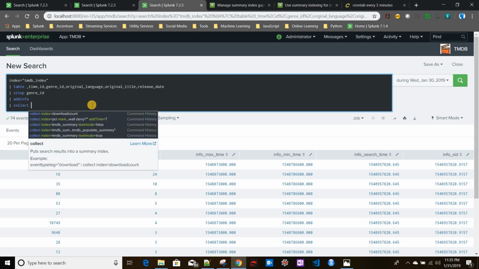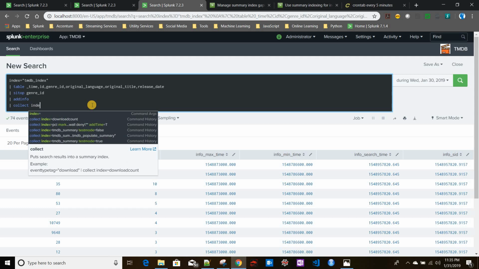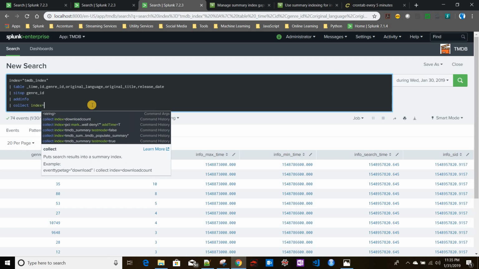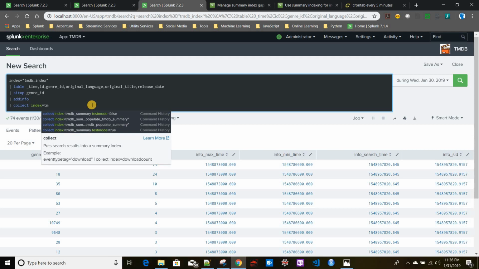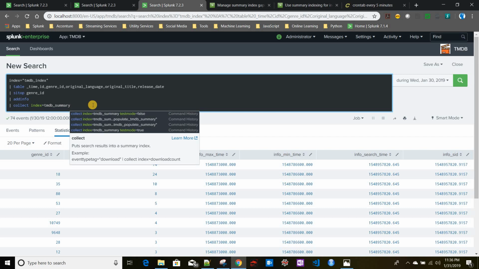Okay, so now I will be using the collect command. This is the syntax of the collect command: the command name, then you give an input called index. Here you give the summary index name. I'll say tmdb underscore summary. This is our summary index name in which we will be pushing this data.